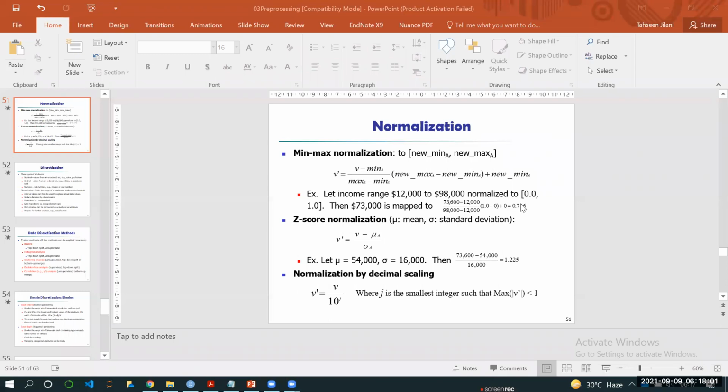Here in the example, income from 12,000 to 98,000 is mapped to 0 to 1, then 73,000 is mapped to 73,000 take away minimum divided by maximum minus minimum. The new range is 1 minus 0 plus 0, which is 0.716. So that means 73,000 became 0.716. So this is a good transformation where all of the salaries will become different values.